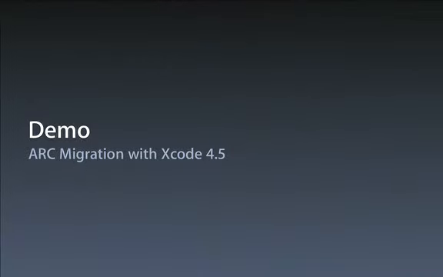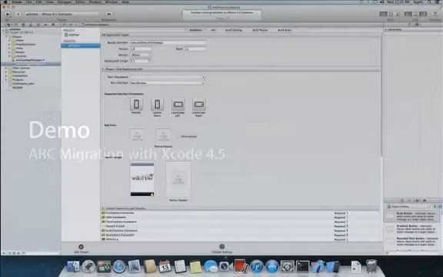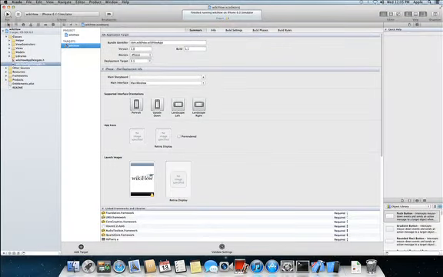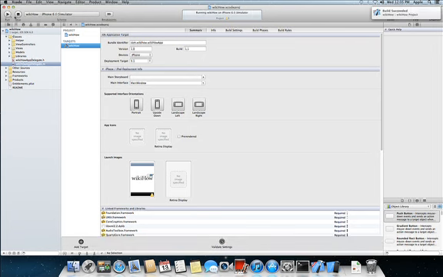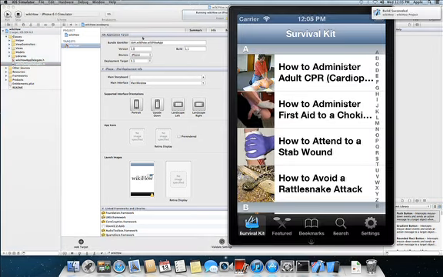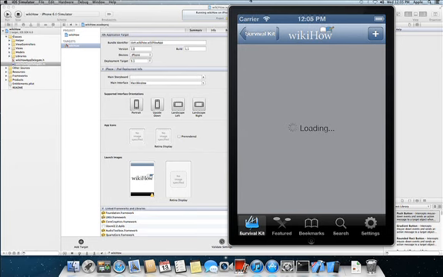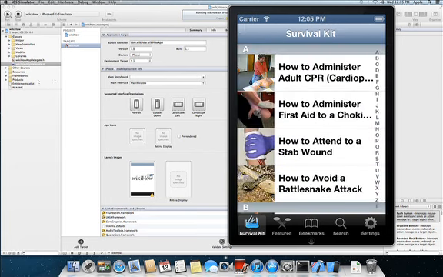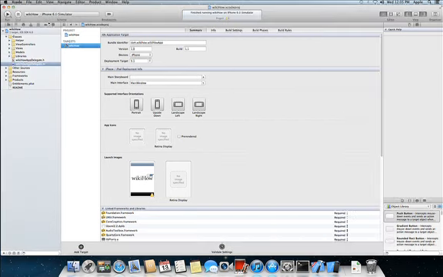So with that, I'd now like to switch to the demo and show you what this migration process looks like. Right here, I have an app called WikiHow, which I'll just click Run to show you before Arc. It gives you basic advice on how to solve problems that you might run into. You can click around, obviously. There we go. So let's start the conversion process.